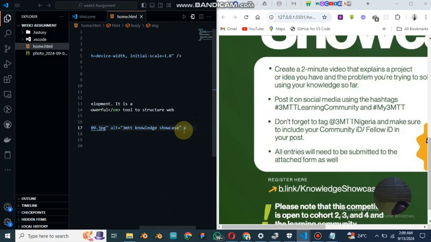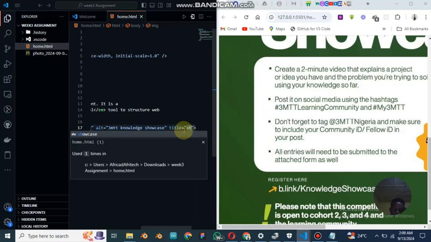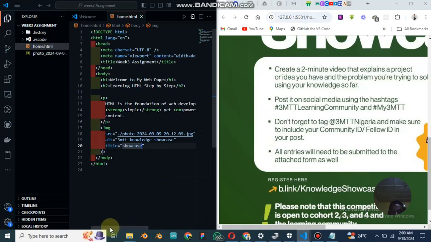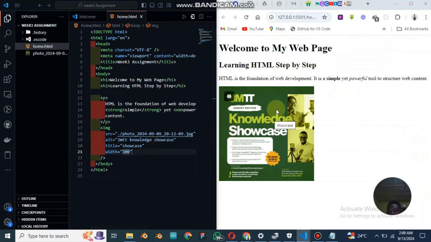So now let me add the title, because we have to add a title to this. You can just say showcase. So I added a title to this. Now they say we should add a width to reduce the size. So a width of 300 has been added to this. Now you can see that it is smaller. So you've been able to achieve this.